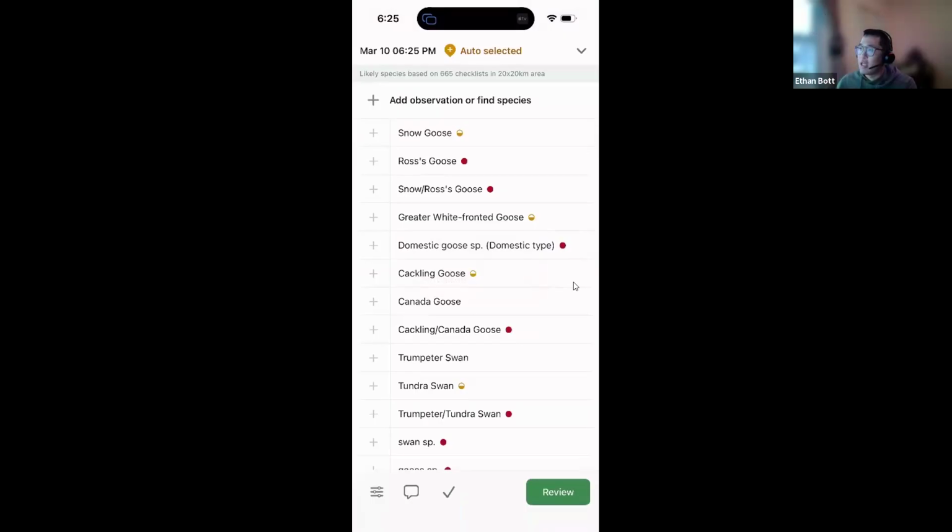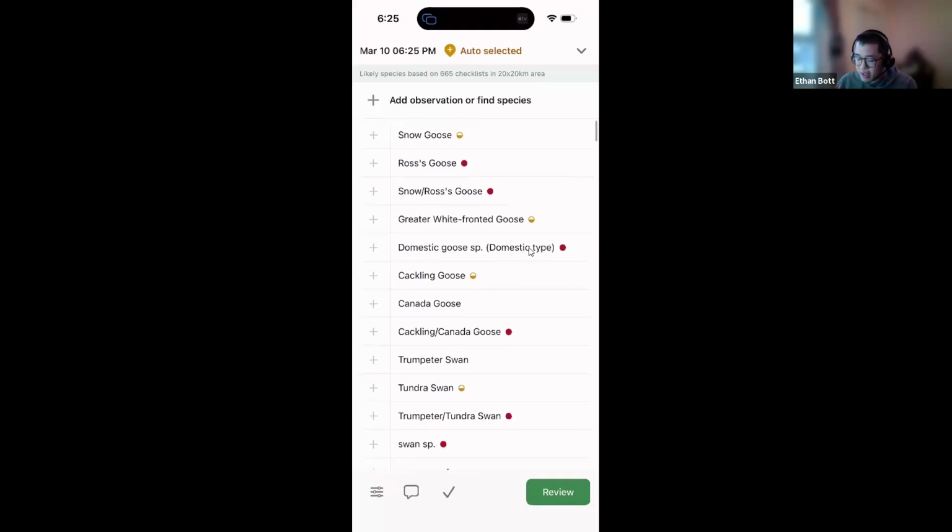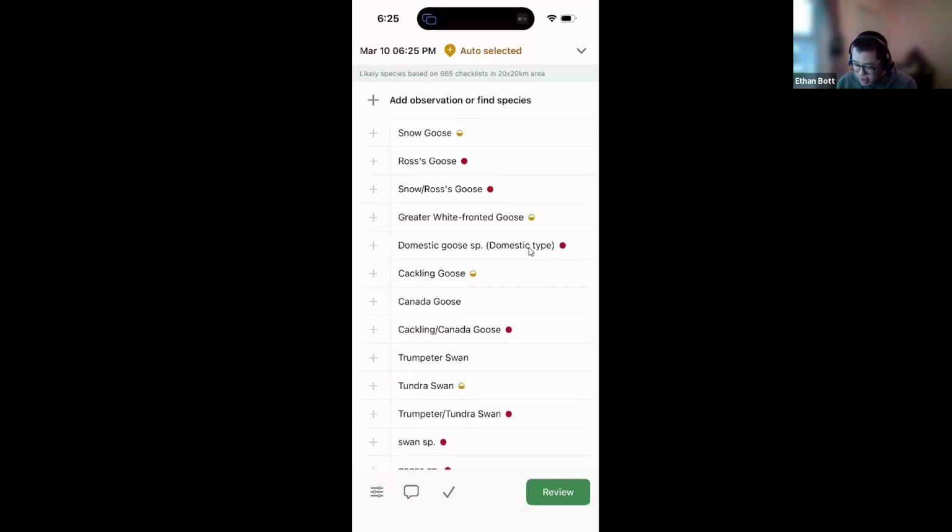It may look a little bit different for you. This is organized taxonomically, and I think in the settings you can change it to something different, like the most likely species, or not show the ones here in red. I'll talk a little bit about what that means first. But just generally, in submitting a checklist, it should look something like this.